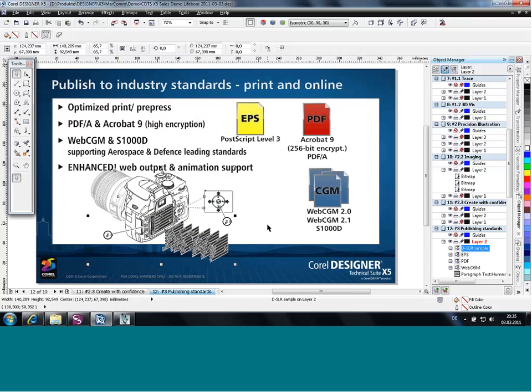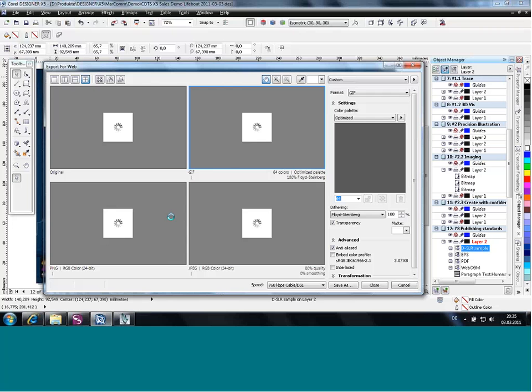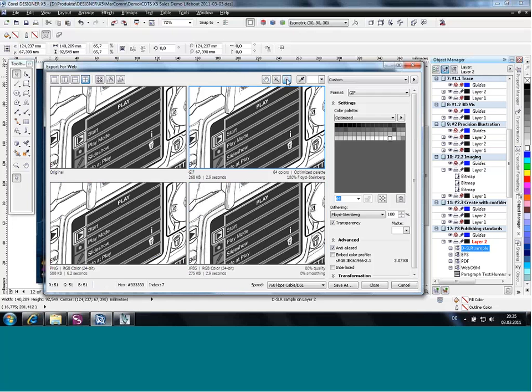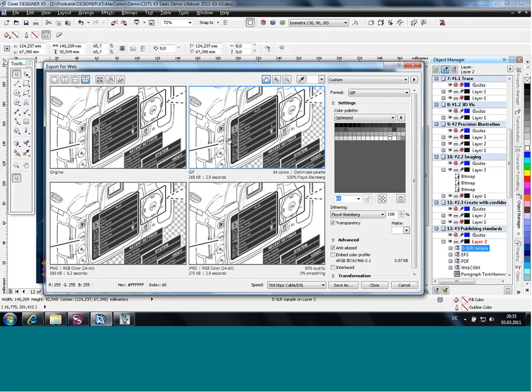So you don't need to create one for print and the other one for online and a third one for a specific industry standard that you need to serve. It's all built in Corel Designer Technical Suite so that you can create all that output in very few steps from your source file, from the one file that you are creating for those purposes.